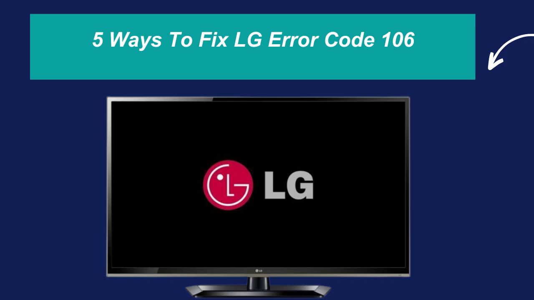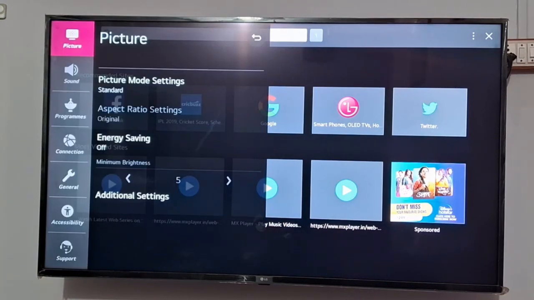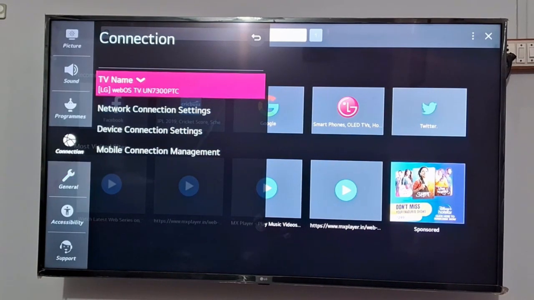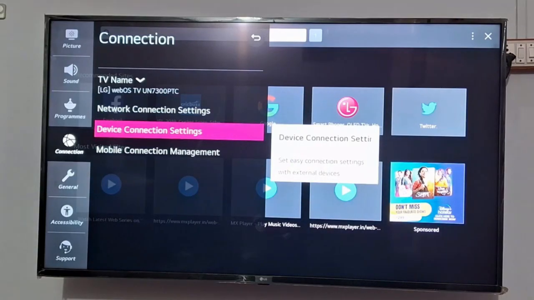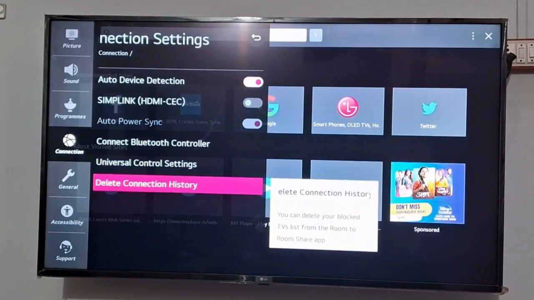In this video, I am going to tell you how to resolve LG error code 106. So first of all, you need to go to the settings of your TV. Just click on all settings. The next step is to click on connection. Now you need to click on device connection settings. Scroll down at the bottom, you can see delete connection history. So just tap on delete connection history.